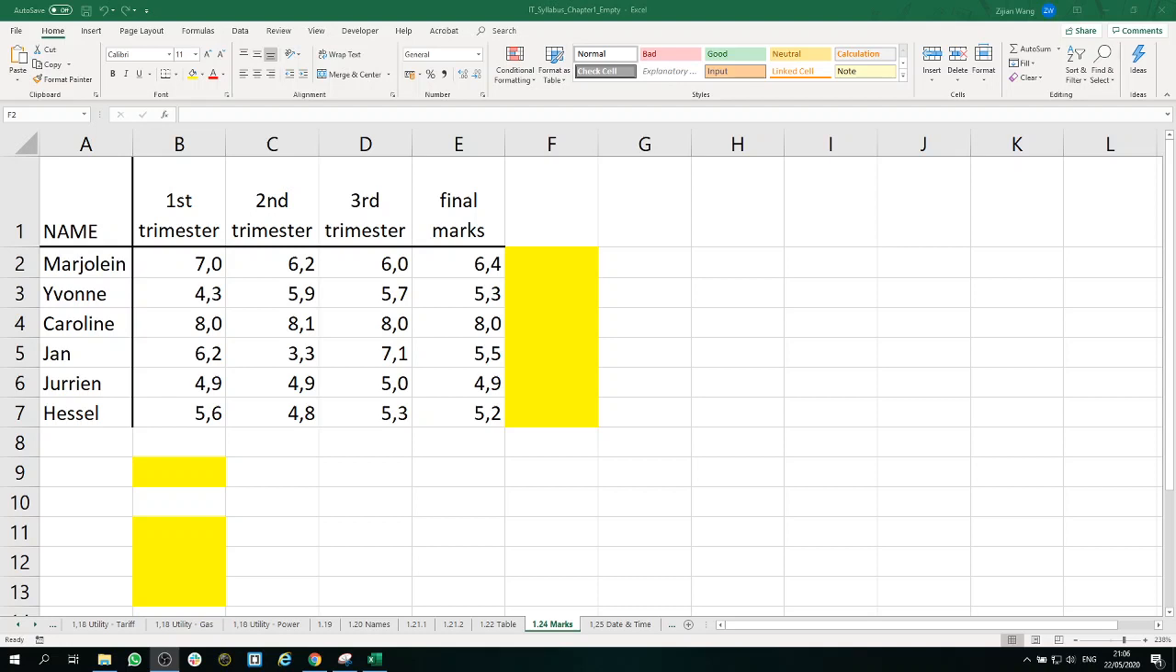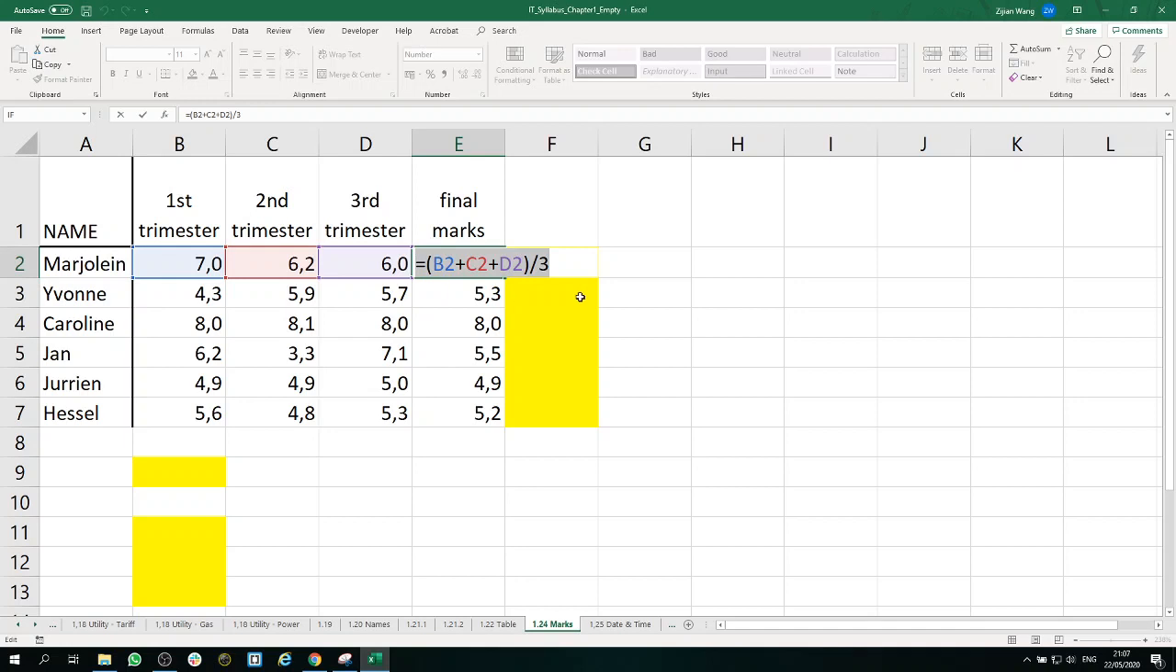Exercise 1.24. This is a familiar exercise that we use to calculate the average of students' grades. Before, we used this formula, which added up all the three grades and divided by, of course, the number of grades, 3. So this is how we did it before, but now we have to look for a better way.